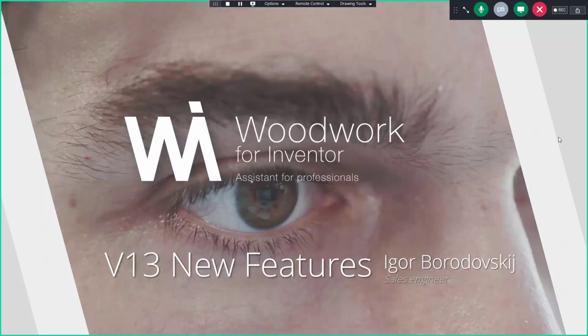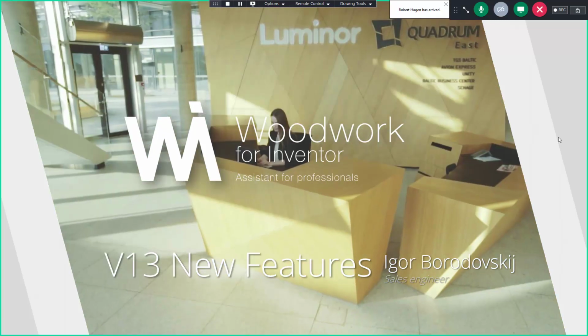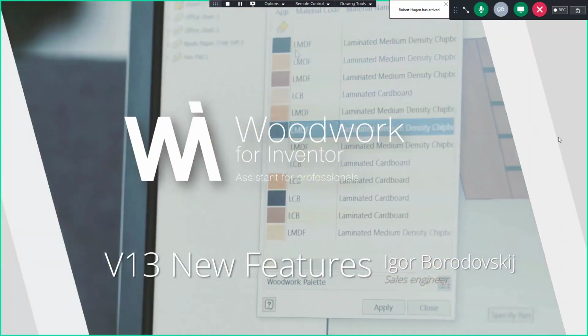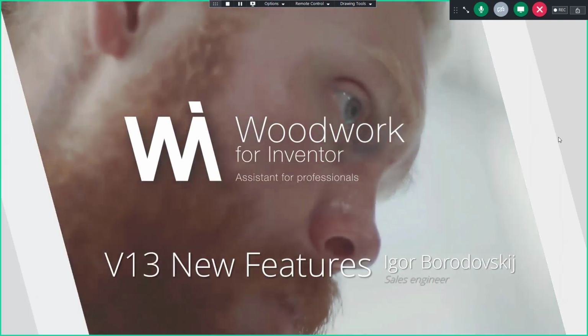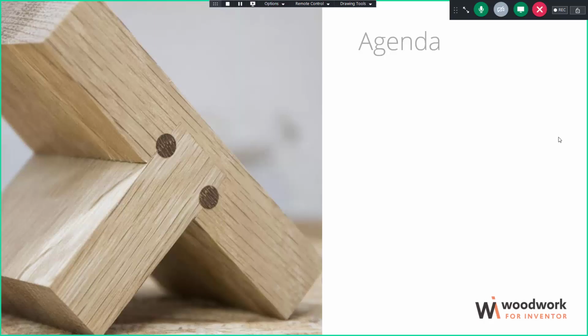Let me introduce myself for those who are not familiar with me. I'm Igor Borodowski, Sales and Support Engineer for the Woodwork for Inventor team, and today I proudly present Woodwork for Inventor 13 new features. So let's begin from the agenda, what we will see today.